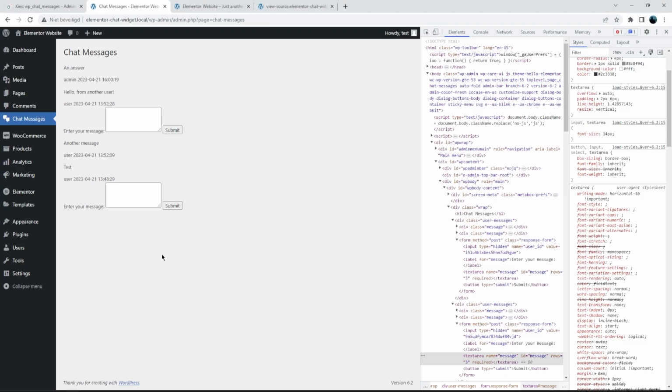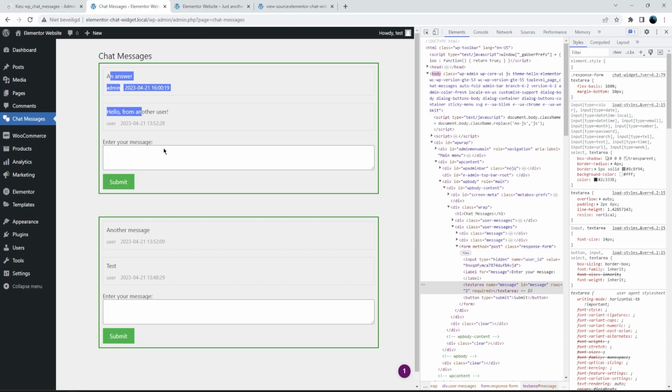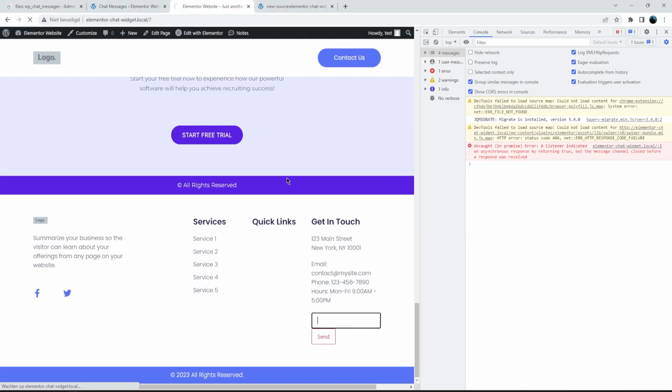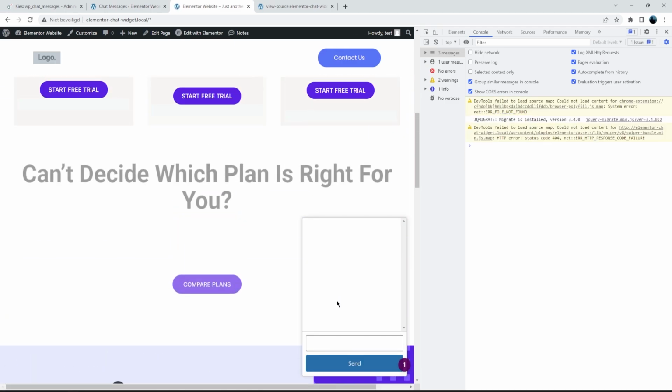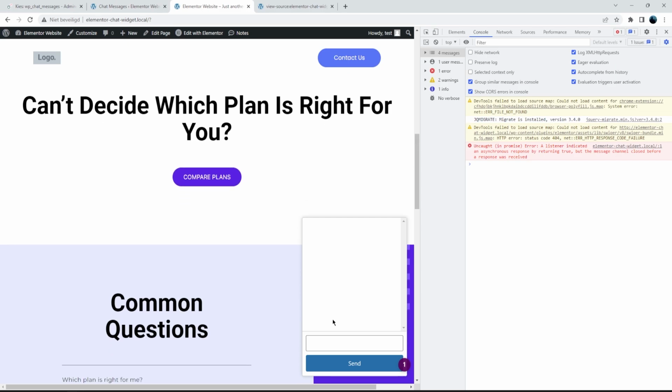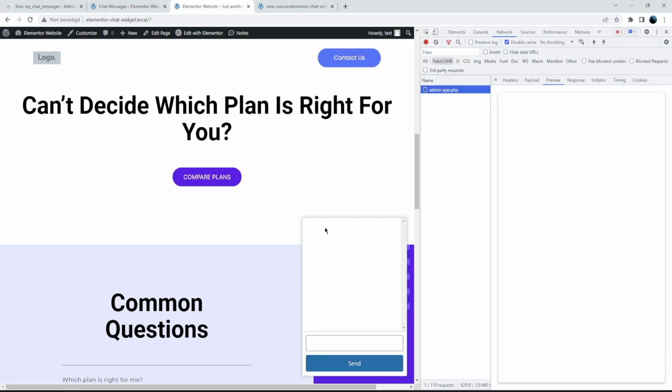Normally when I save this, this should look a lot better. So the chat messages are grouped like here, and when we refresh our front-end, our chat widget should be a box. But we have some z-index issues. But so right now when I type hello from me, I thought it would be sent, but we need some JavaScript here.